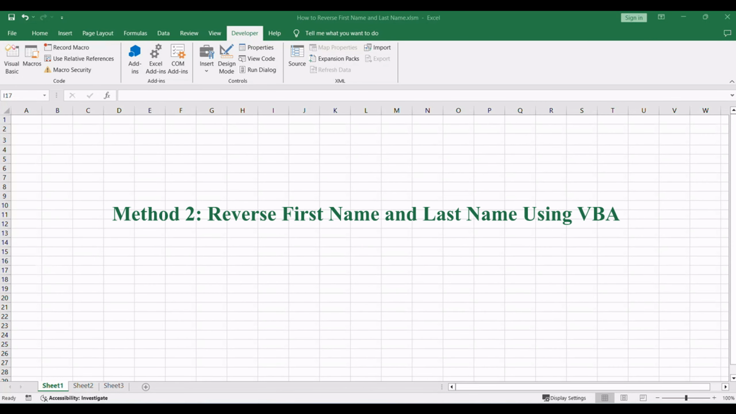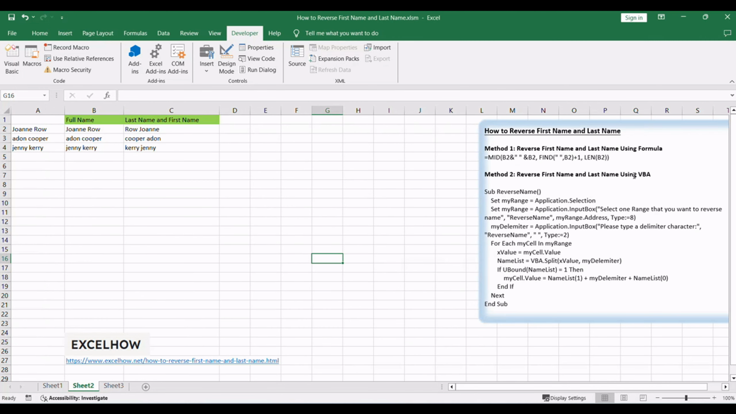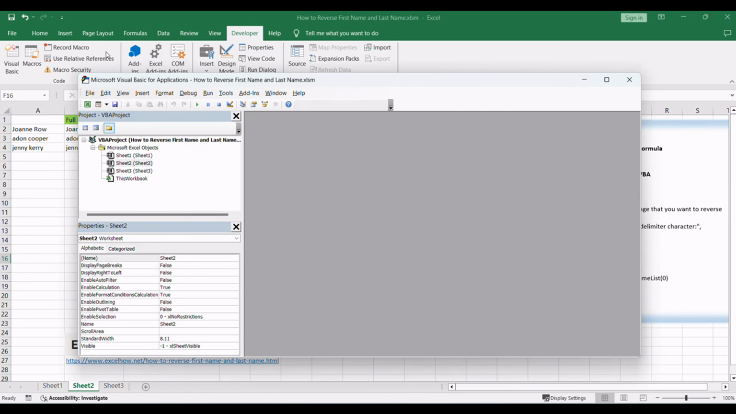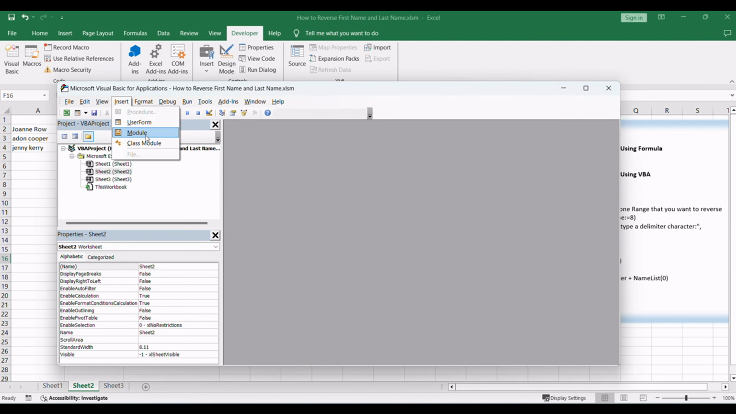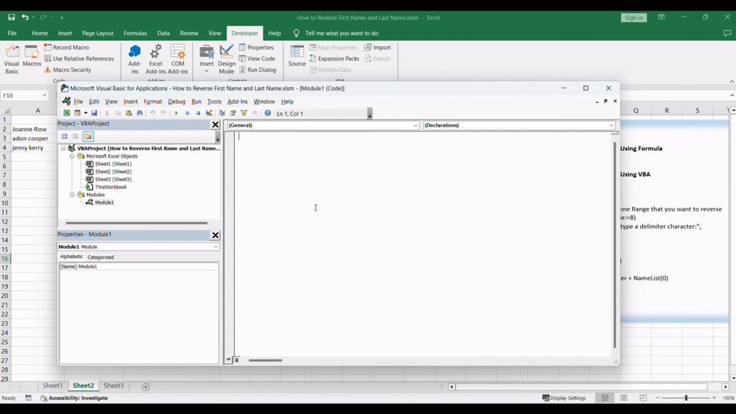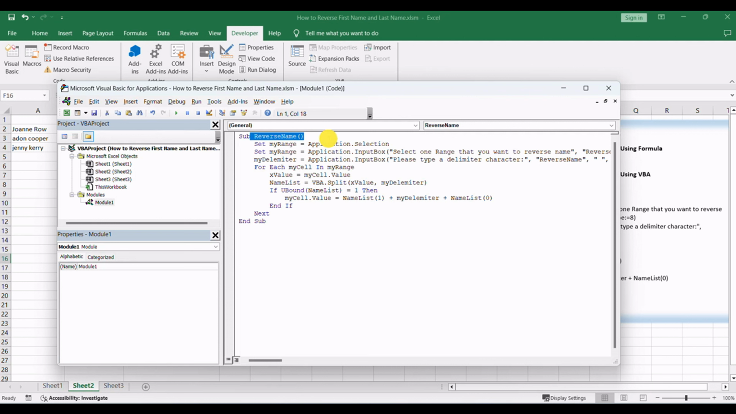Now, let's explore the second method, a user-defined function to reverse names using VBA code. Let's see how it's done. Press Alt plus F11 to open the Visual Basic for Applications VBA editor. Click Insert, Module to create a new module. Copy and paste the provided VBA code into the module.